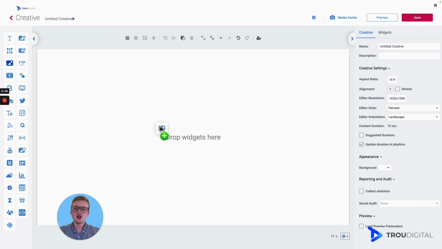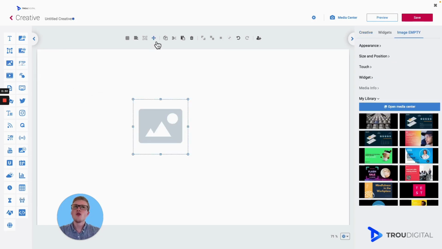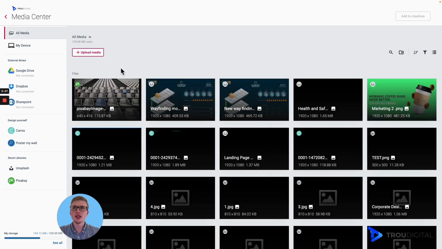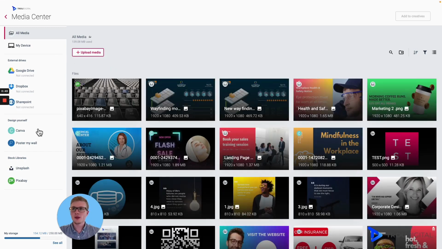Click, drag and drop that onto the canvas, resize it appropriately to meet your design requirements, and then all you need to do now is select an image to go into the image widget. You'll notice on the right hand side here, now that we have the image widget selected, we have a few options that we already have uploaded. If you want to upload content from scratch, you can click the Upload Media Center, go to the Media Center, and then you can choose from stock images, which we've covered in another video, or you can go through Canva, or you can upload images from your own device.